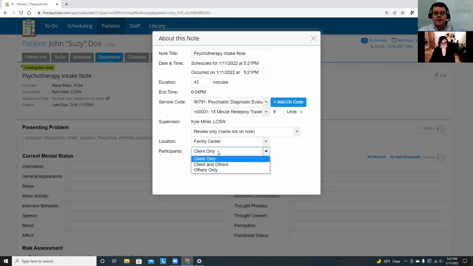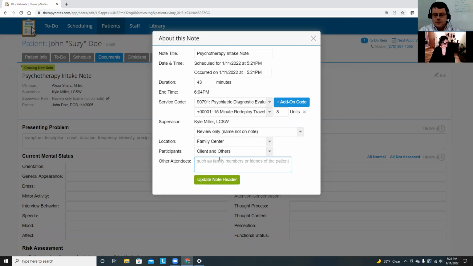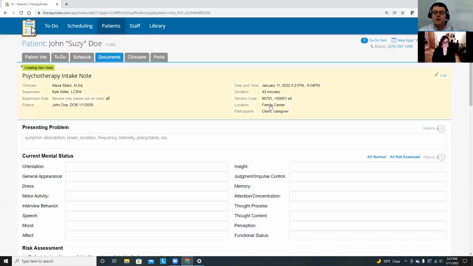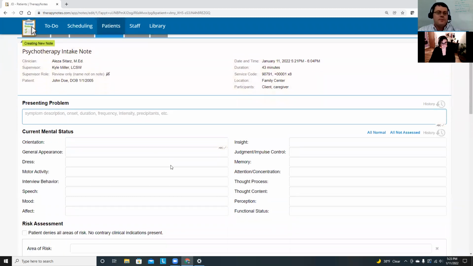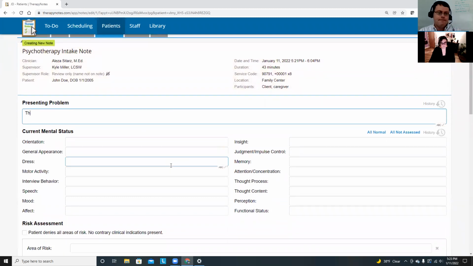And then maybe the participants are more than just the client only. Maybe it's the client and others. Let's say the caregiver was present. And so I'm going to update this note header with new information, and before I finalize this note, I can update that. Presenting problem: I might say the client presented with panic attacks.